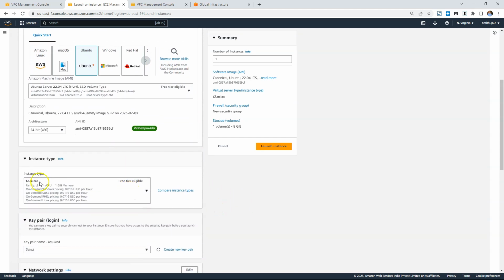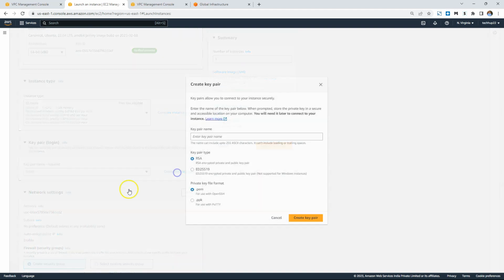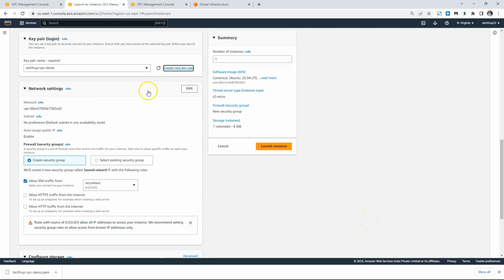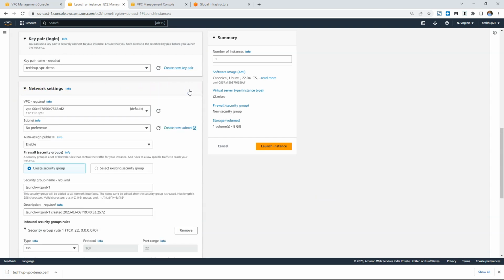I will keep it to T2 micro so that it falls under the free tier, and let me create a new key pair that I will call, and let me download this .pem file. Then under the network setting you can click on edit, and now because we don't have any other VPC, the default VPC is the default selection here where this EC2 instance would be launched.